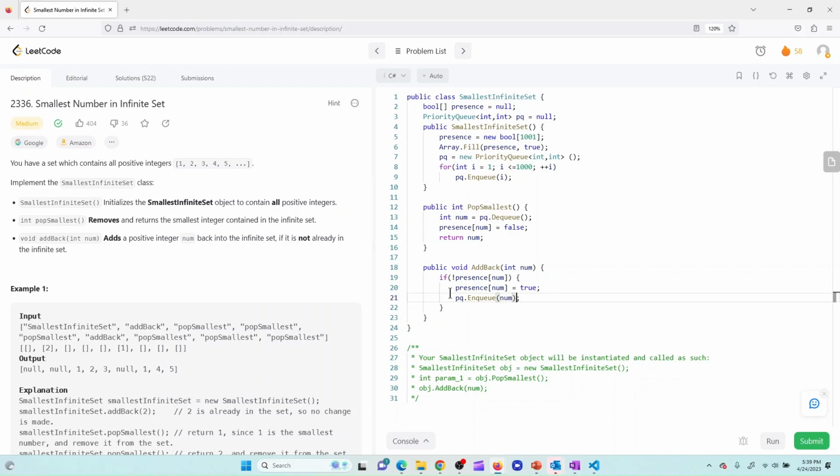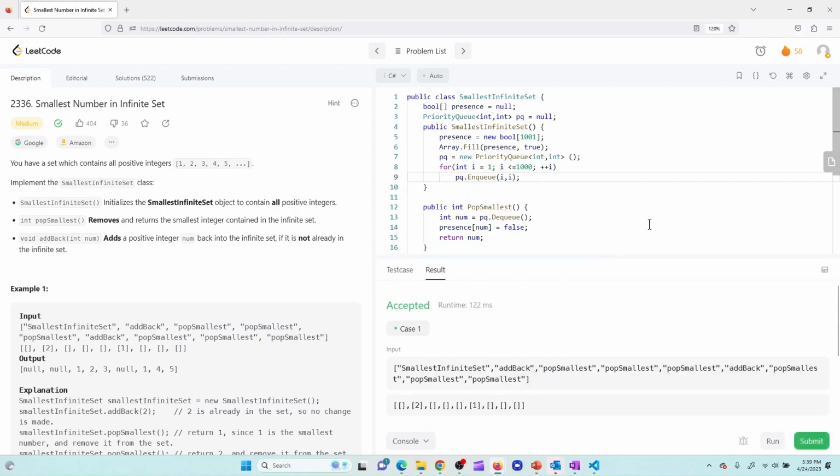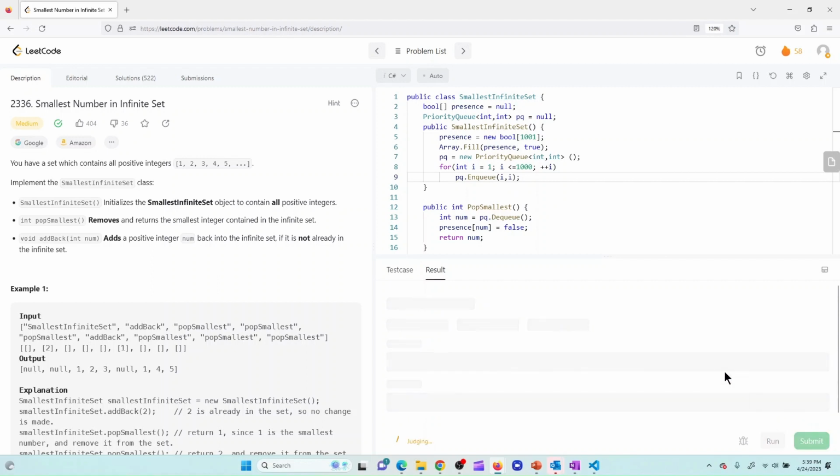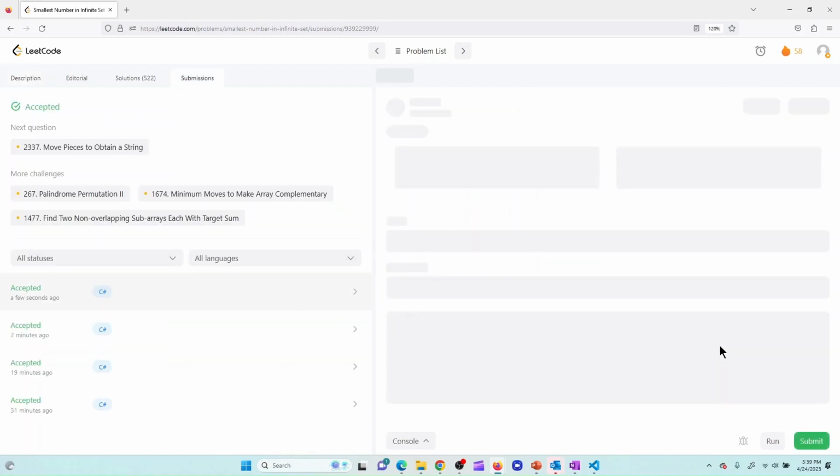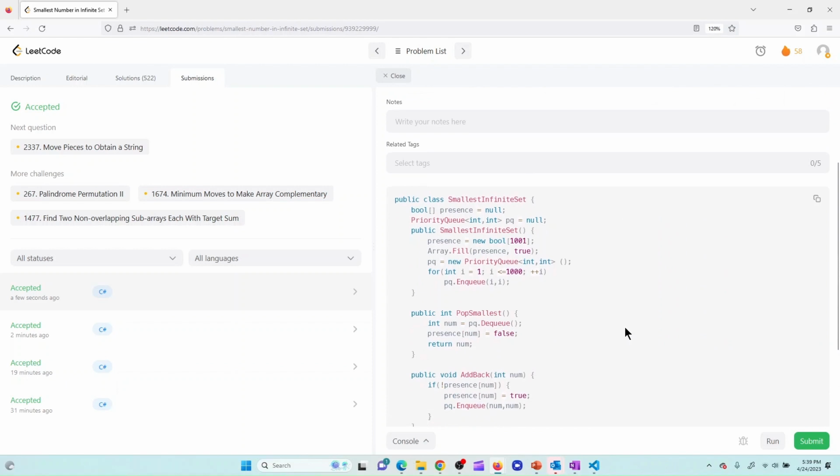Okay, so in C# we need two parameters here. It's the element and its priority, actually. And let's just run it and submit it. All right, sounds good, it works fine.